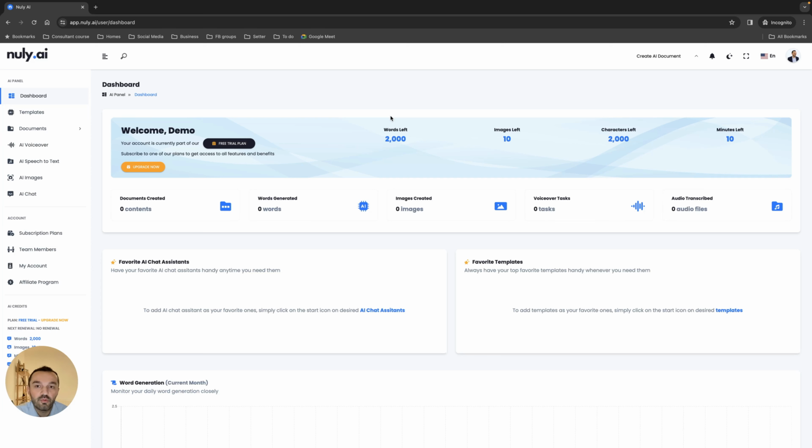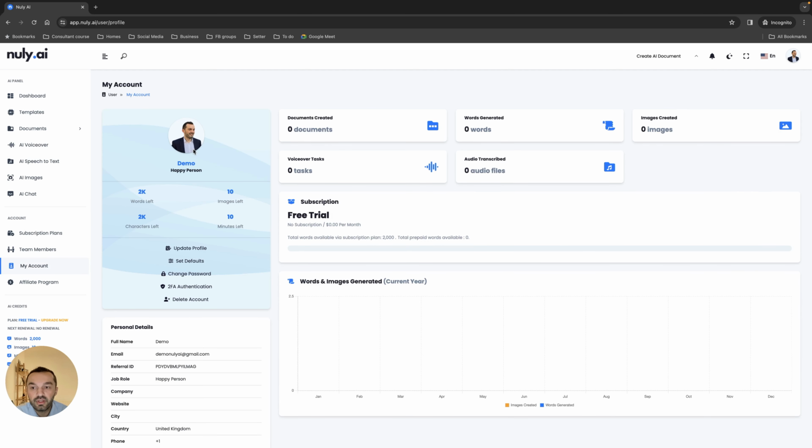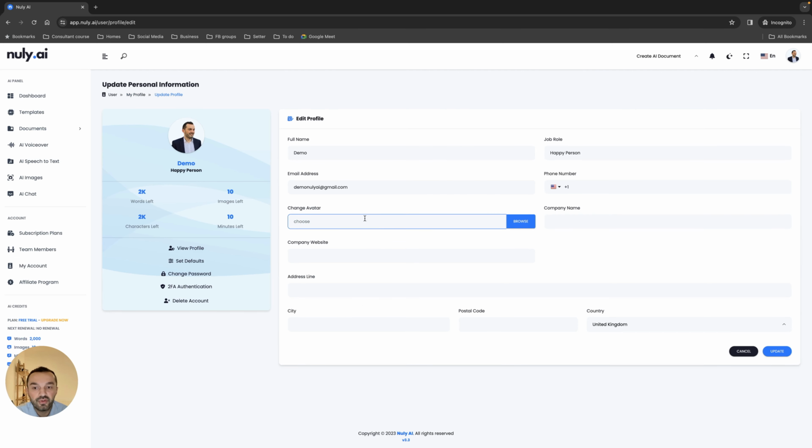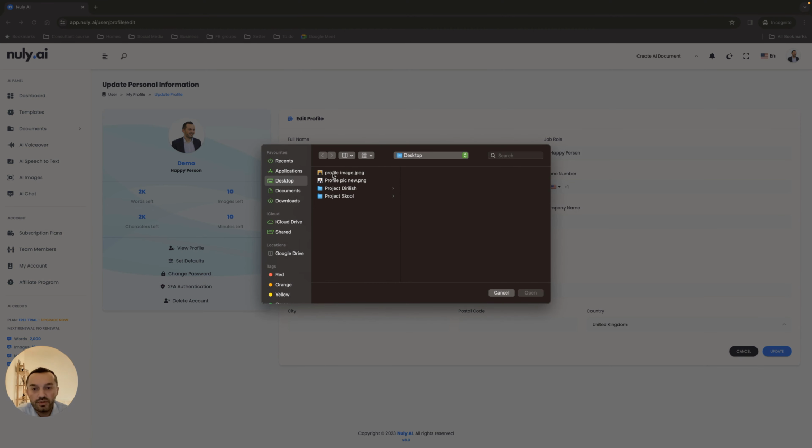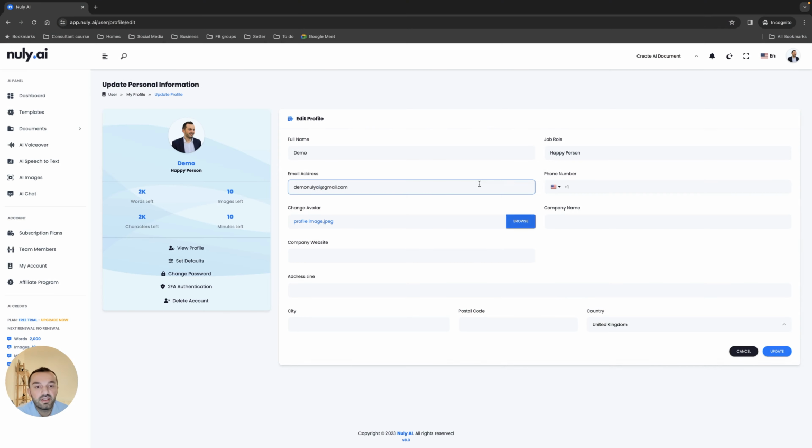Hi, in this video I want to show you how Nuly.AI works. Now before we dive in, I want you to update a couple of settings. If you go to your profile, you can update your profile picture by clicking on View Profile and changing avatar. So if I browse, then I can select Picture and then click Update, and it will update my avatar.